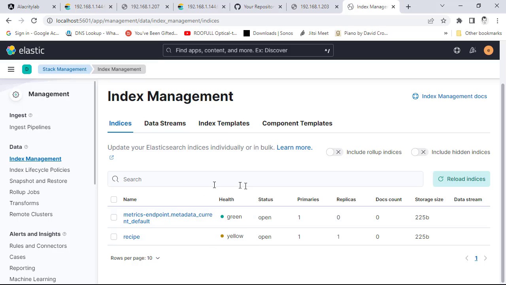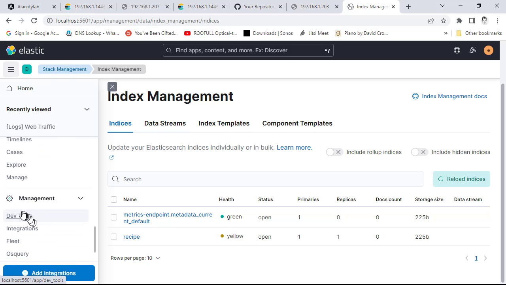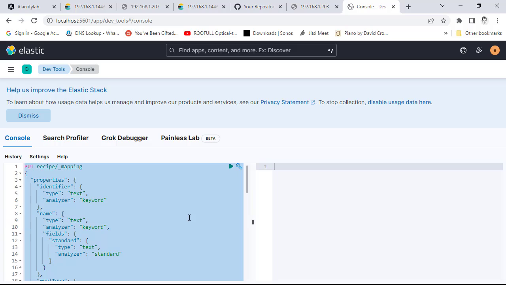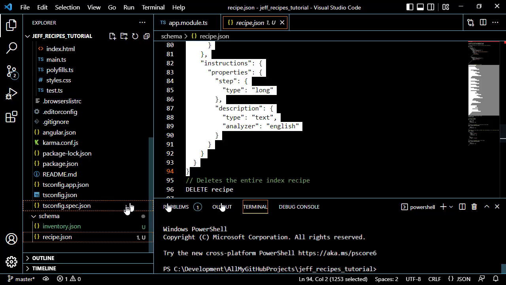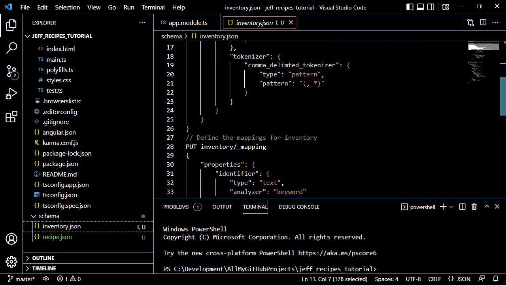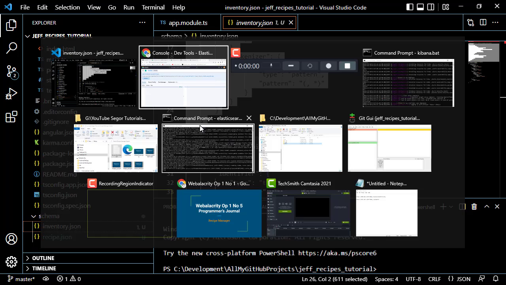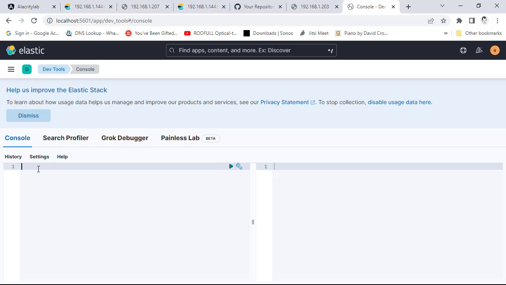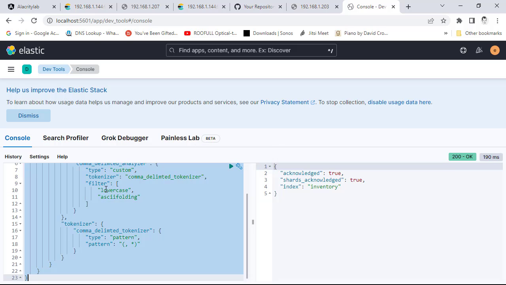Okay, so we've done that, and I might as well add the ingredients one as well, so we don't have to come back to this. So let's go back to our dev tools. Get rid of this command because we don't need it. We'll now go to our inventory, very similar. Execute it. Acknowledge true. That's good.